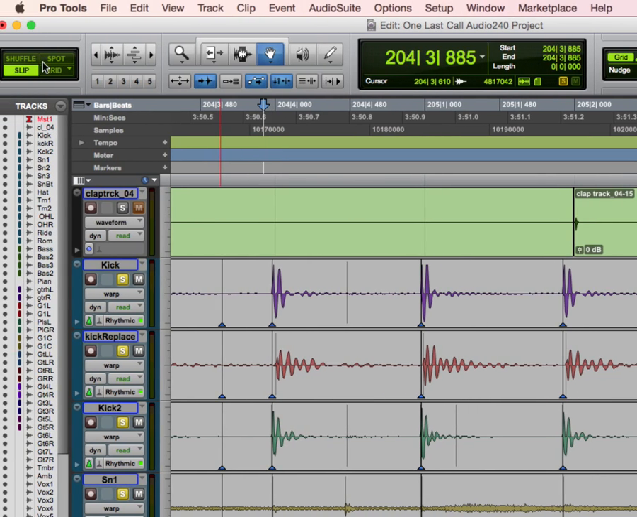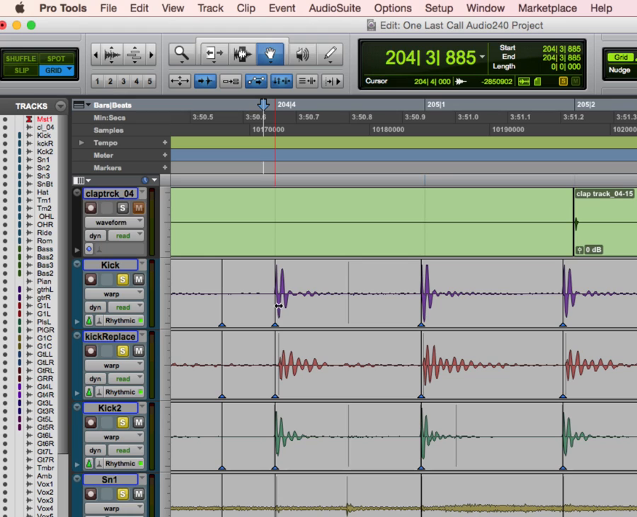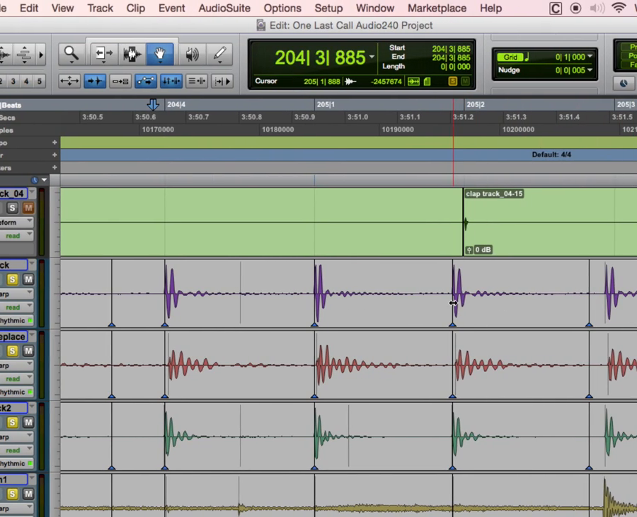Or I can just go to grid and activate the grid, and if I move this to the right, it's just going to snap. So notice these are all snapping. See how these all snap to grid?